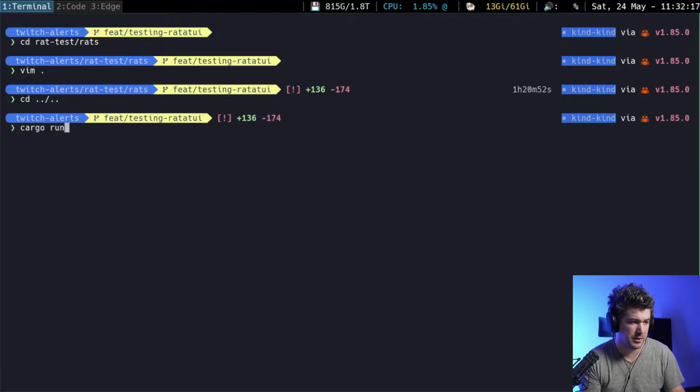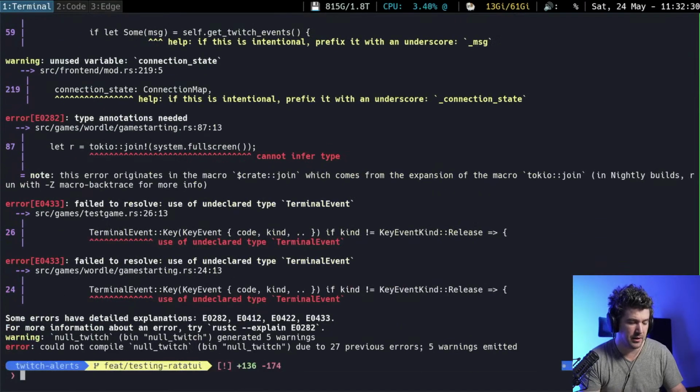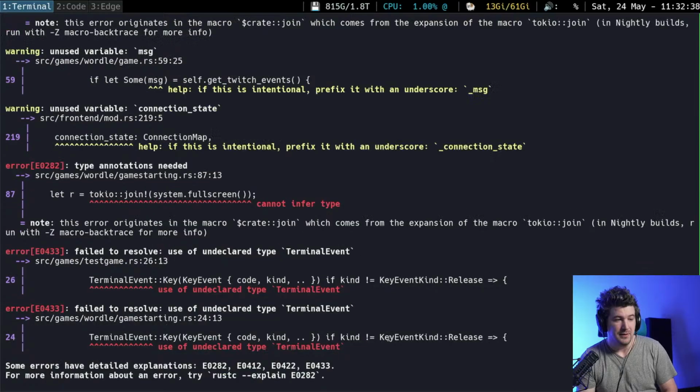Cargo run. Do I remember this? No. Let's see if my computer does. Cargo run game Wordle ABCDE channel mayor counts. Let's go. Source. Oh wait. 27 errors. Ooh, okay.